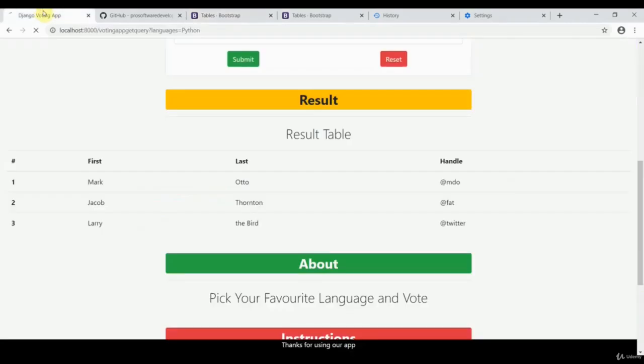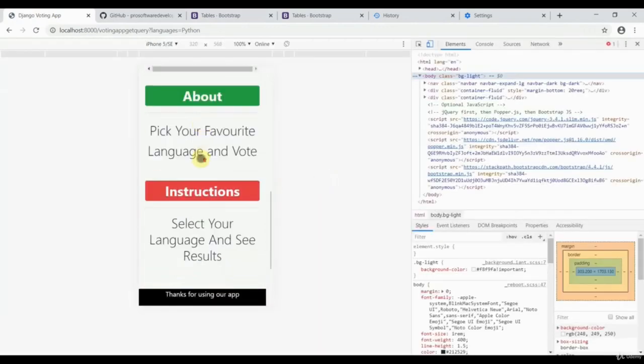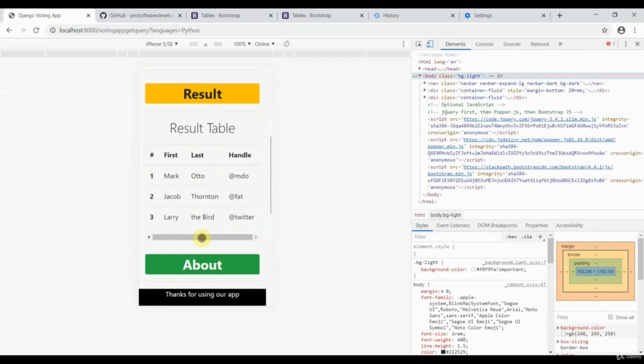So I would refresh this page. Okay, so here you can see the table is responsive when I press Ctrl Shift I. So here you can see we can scroll the table. So if a table gets big, we can scroll the table. So here we can see the scroll bar.